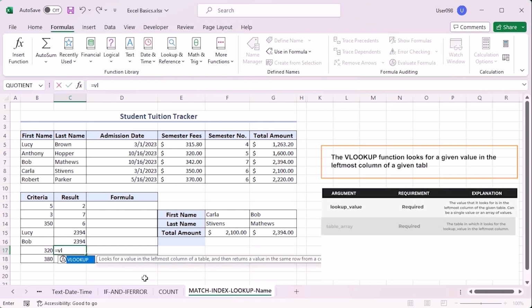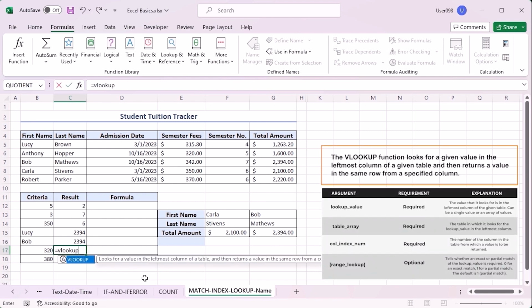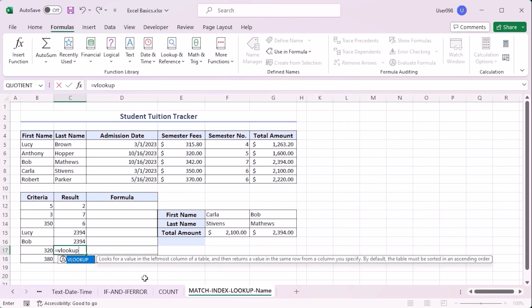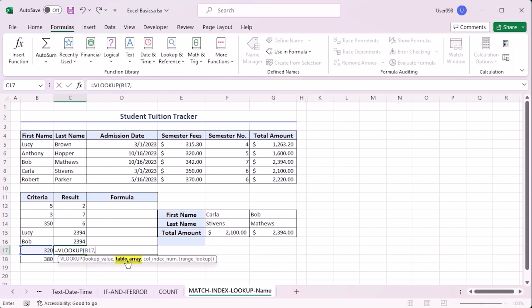VLOOKUP is one of the mostly used functions in Excel. As complicated as VLOOKUP can be used, it's that much featureful as well. Tab, our lookup value will be 320. Table array will be from E5 to G9. Column index is similar to row index, which is why column 1 is semester fees, column 2 semester number, and column 3 as total amount. For total amount, let's go along with 3.